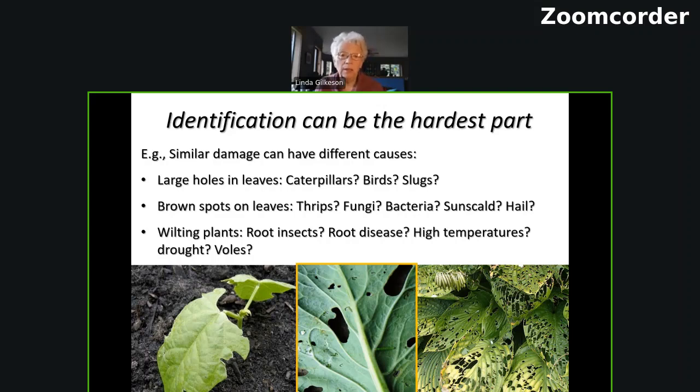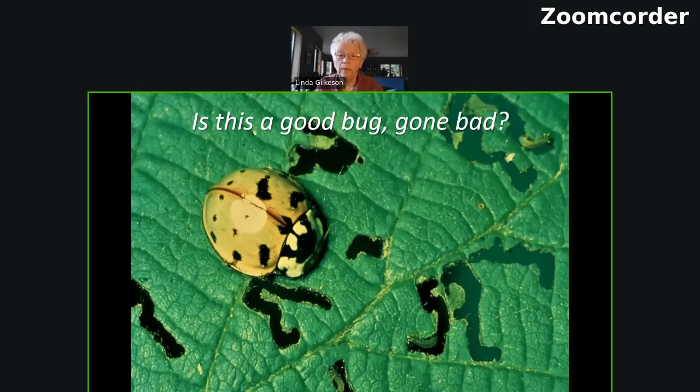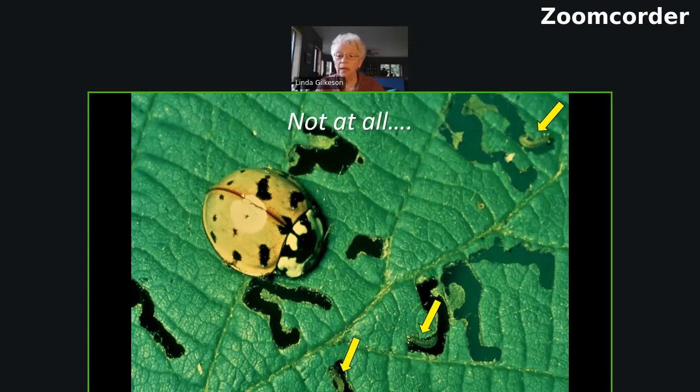So this is hard. I have this example, and if any of you have seen any of my talks, I'm sure you've all seen this one. Is this a lady beetle that has gone over to the dark side? Well, no, actually, it's eating these incredibly tiny little sawfly larvae. This is obviously a picture under a microscope, right? Or a very close-up view. If you saw that lady beetle, I'm sure you wouldn't have even noticed these.